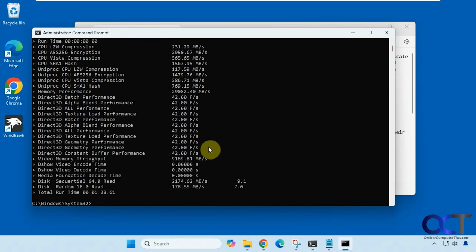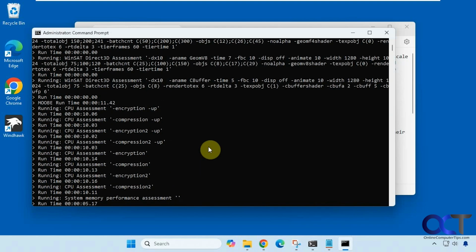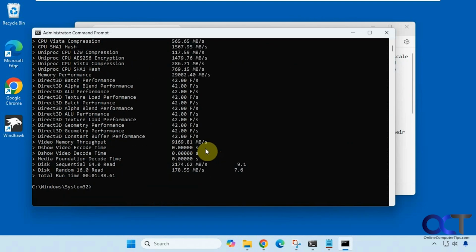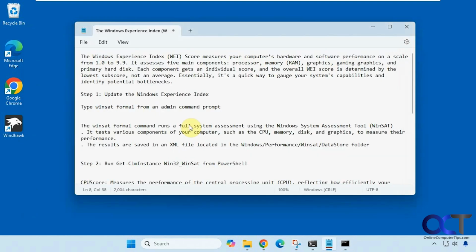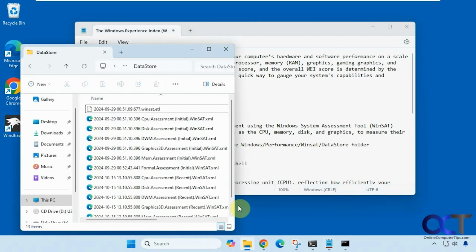Okay, the process is complete, so you get quite a bit of information here. Here's what that command actually did. It runs a full system assessment using the Windows System Assessment Tool, WinSat. It tests various components on your computer, such as CPU, memory, disk, and graphics, to measure their performance, and then the results are saved in an XML file located in this directory here, which I have open down here.